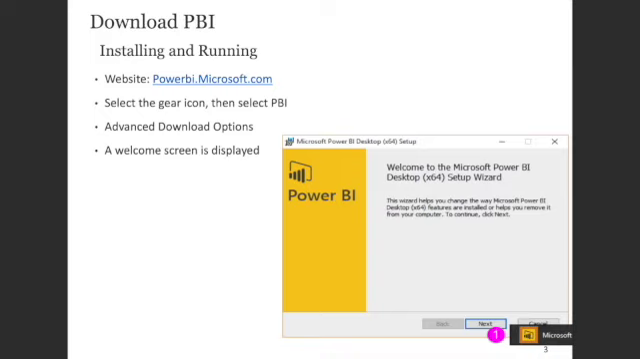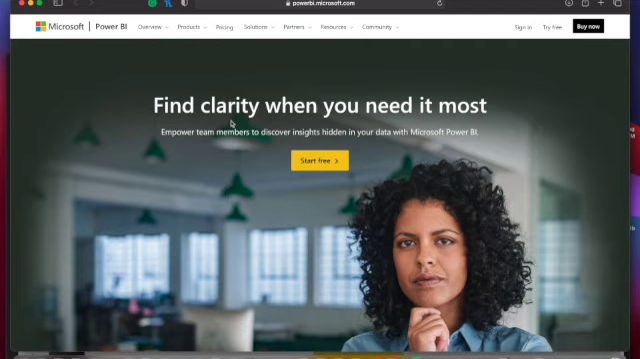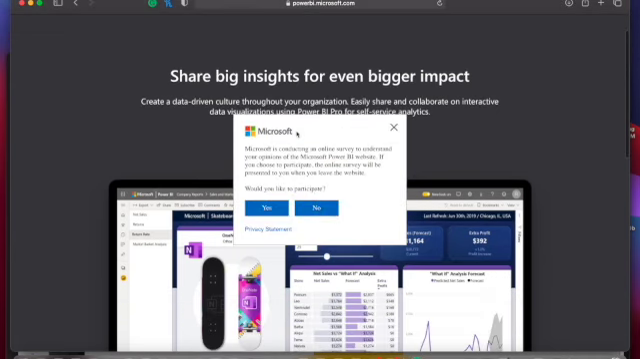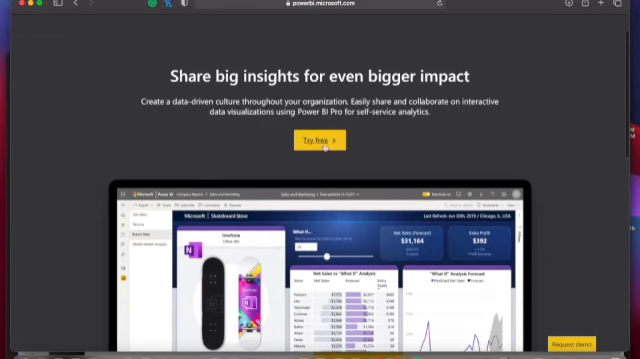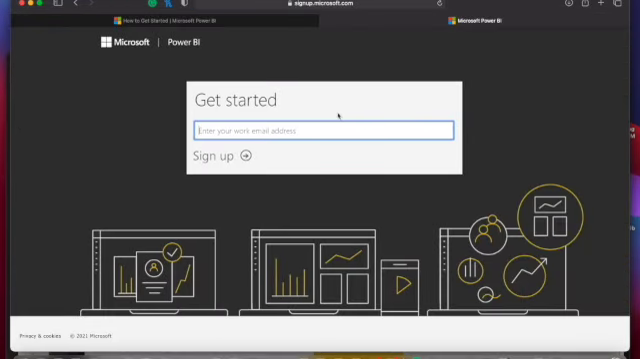So first things first, we would just go and click into the Microsoft Power BI and click on Get Free, Start for Free, and then we'll click on Try for free here. Then we'll just enter information, and then it'll prompt you through the system of how to download Microsoft Power BI onto your desktop. It's really simple, really easy.